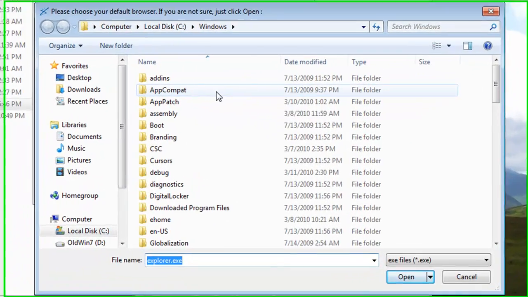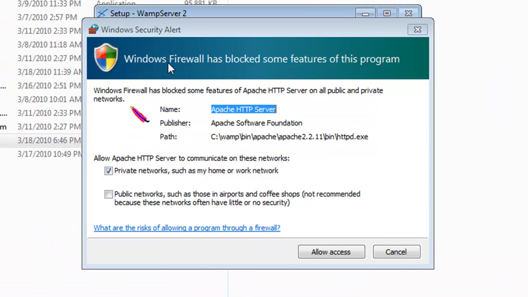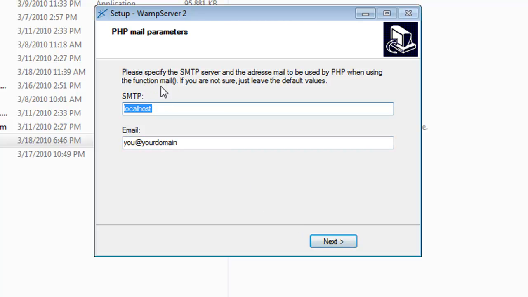Right before WAMP finishes installing, it's going to ask you for your default browser. Just tell it Explorer, that's fine. You might get something like this that comes up: Windows Firewall has blocked some features. Just say allow Apache HTTP server to communicate on these networks, private networks such as your home or your work network. The reason that we're doing this is so we can run it at home. So we say allow access, and this will come up.